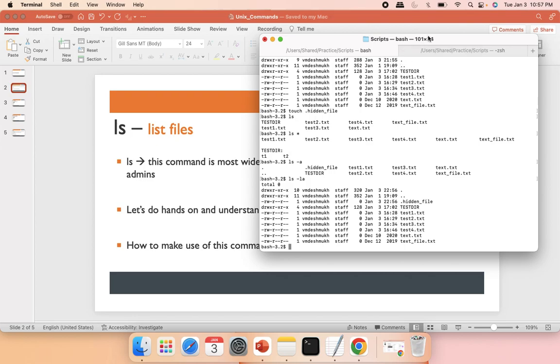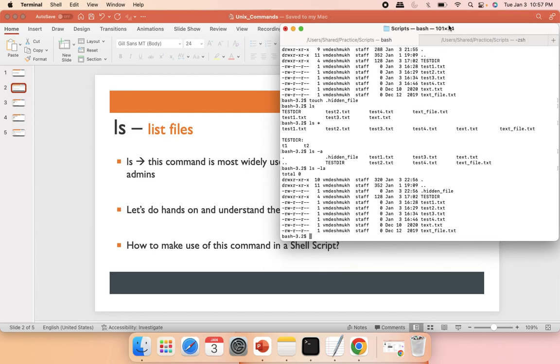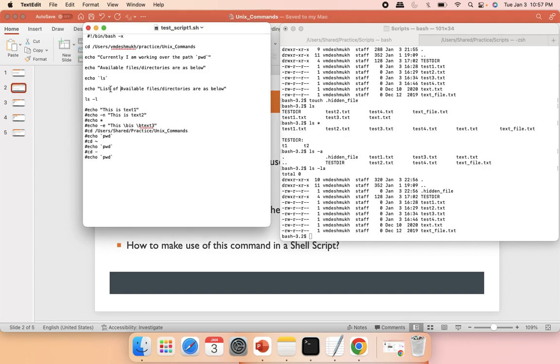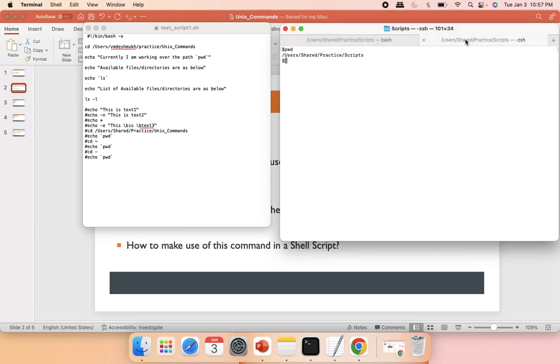Now the important part: how are we going to use this ls command in scripting? So I'm just using our previous script only, in which I have hashed out the previous section, and the required section for this ls command I have shown over here. So what we will do, we will go to the script part and we will execute this script. So I will just clear the screen and then I will execute the script.